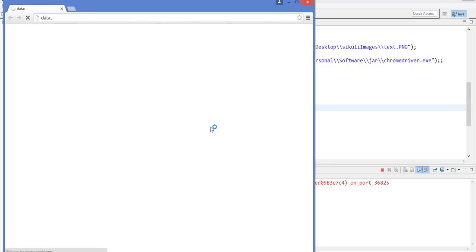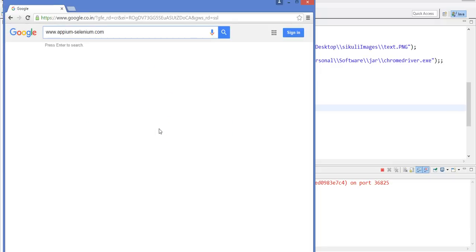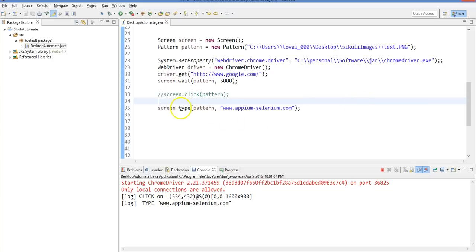So it has opened the browser, it's navigating to Google. It will be waiting 5 seconds for the pattern to be available, and it should type. It has clicked, but it has not typed. Maybe the reason. Yes, it has typed. It was waiting. Okay, so it has typed selenium.com. So similarly, you can explore other functions.